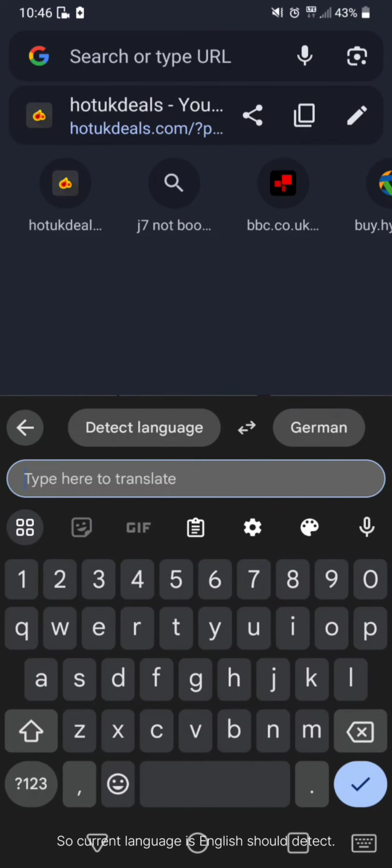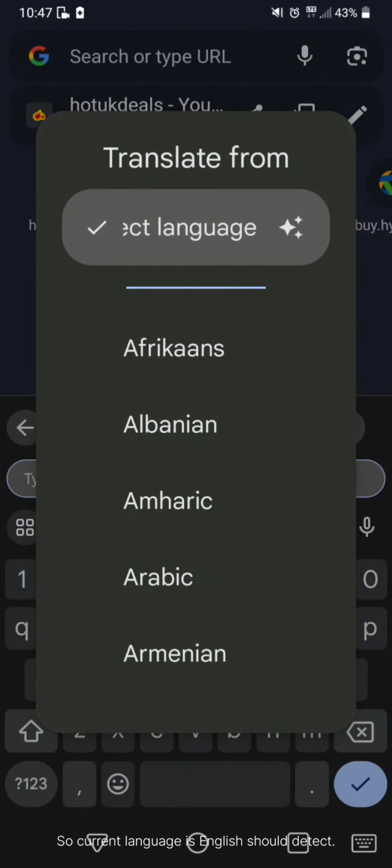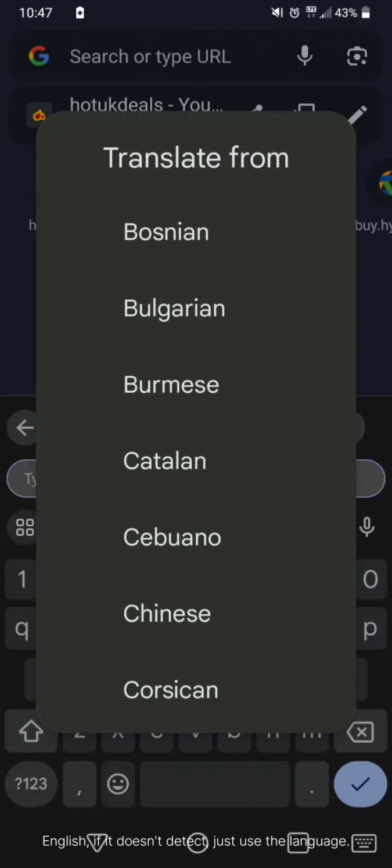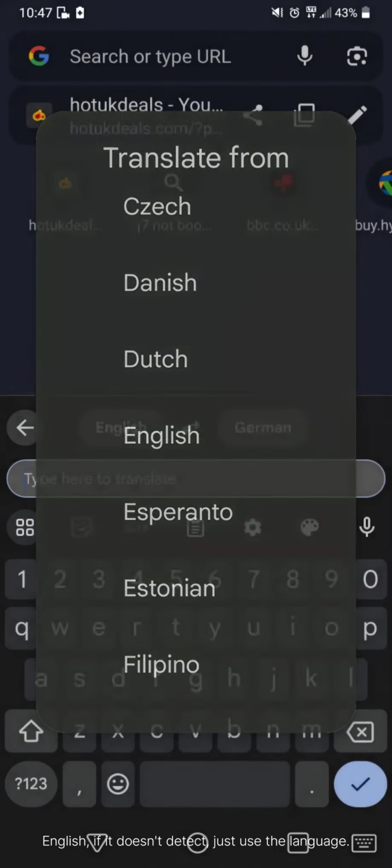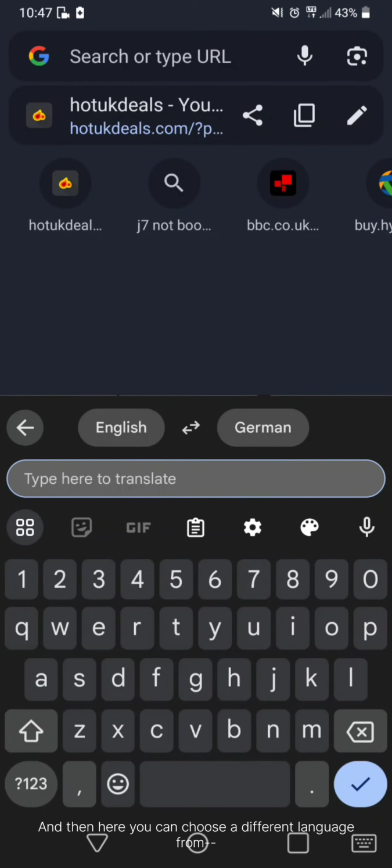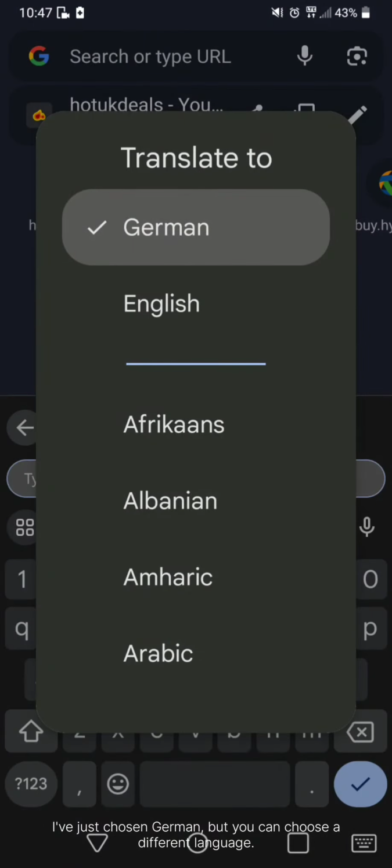So the current language is English. It should detect English. If it doesn't detect, just use the language and then here you can choose a different language. I've just chosen German, but you can choose a different language.